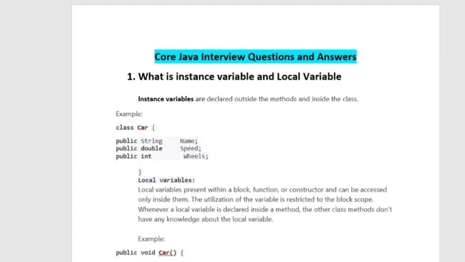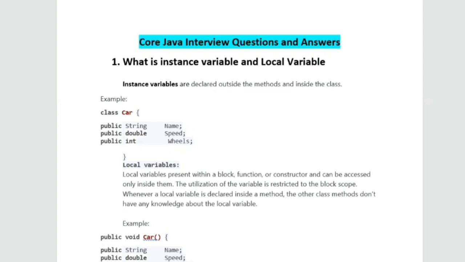In today's session, we are going to learn the most frequently asked core Java interview questions and answers for freshers as well as experienced Java professionals. These Java interview questions are very helpful before attending any technical interviews for Java professionals as well as automation testing engineers. Okay, so the first question is: what is the instance variable and a local variable?